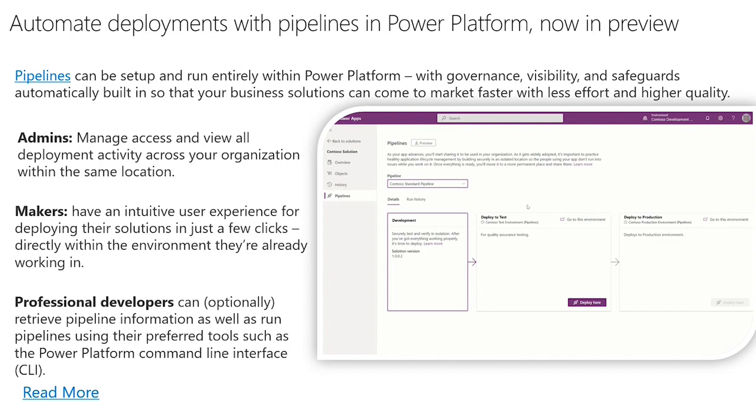So the idea here is that the citizen developer can be more involved in the entire ALM process with Power Platform pipelines. So definitely take a look at this and see if it fits into your ALM process. Hopefully it simplifies that.